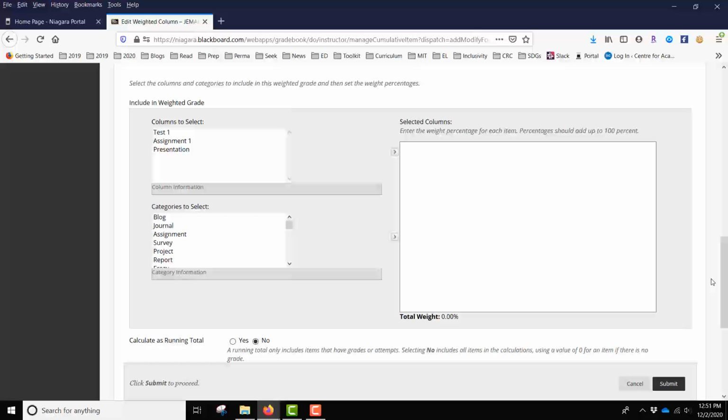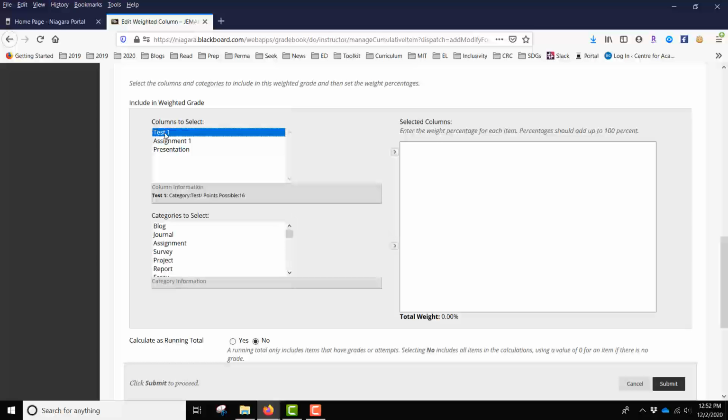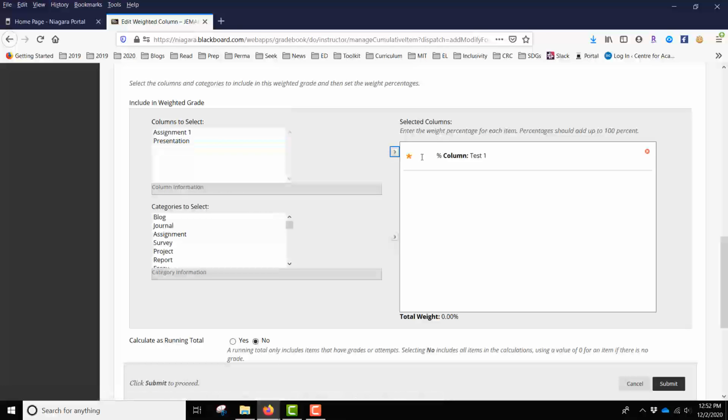So if you come partway down, you'll see that we have a couple boxes here. And for basic weighting, we're going to look at this top left box where it says columns to select. And you should see each of the columns that you've set up in your Blackboard. So I have Test 1, Assignment 1, and Presentation. Now to weight these to the final grade, all I have to do is choose the column that I want, and then click on this little arrow to move it over here.